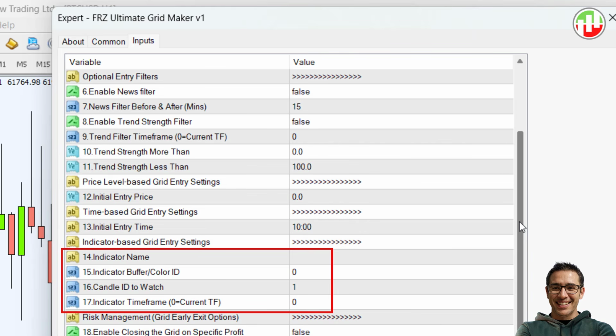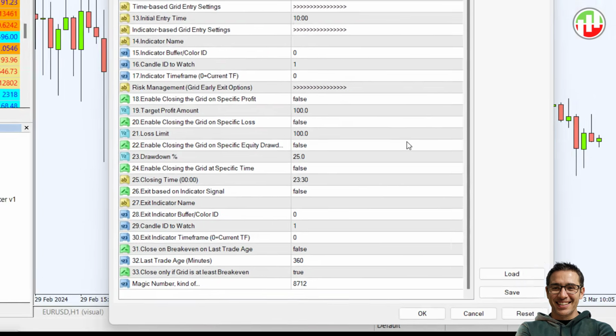By default, the EA will look at the last completed candle for any entry signal, which you may increase if your indicator shows the signal later than the last candle. And now let's look at how you could manage risk with your grid.